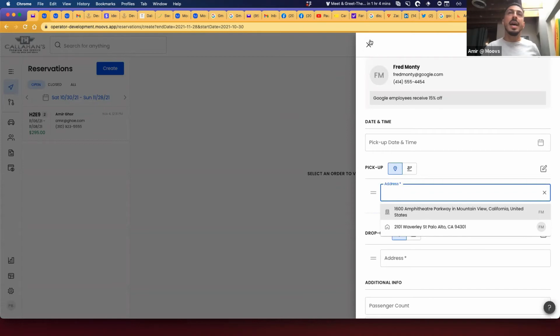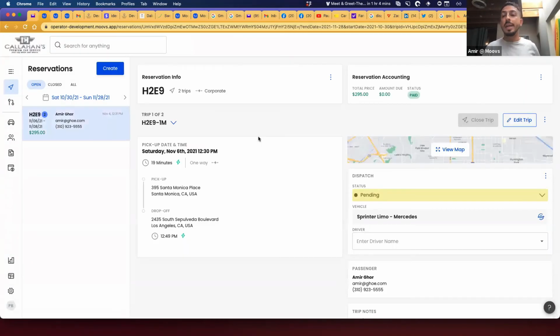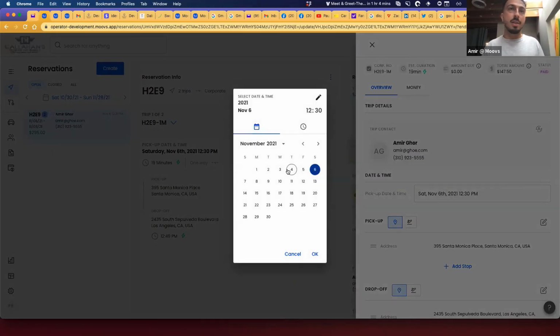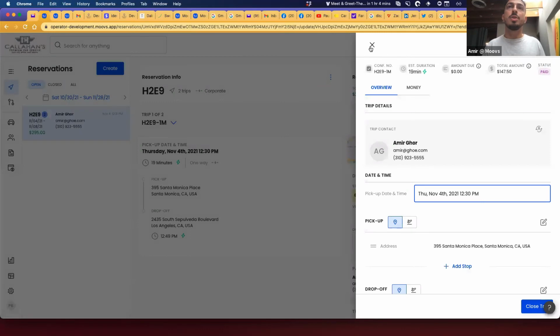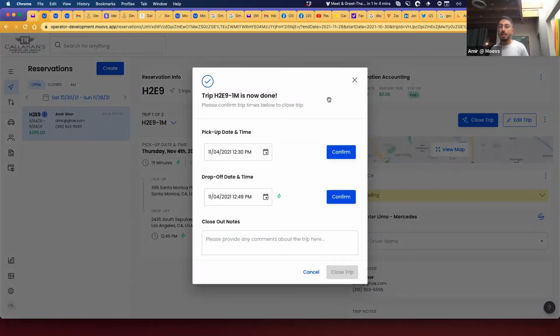So there's that. And then I wanted to show this process of wait time, right? And just to show you guys, our new closeout experience is actually taking that into consideration a little bit more. So if I can just edit this trip date and change this to today, so I can close this trip. So here's what happens now when you close a trip.